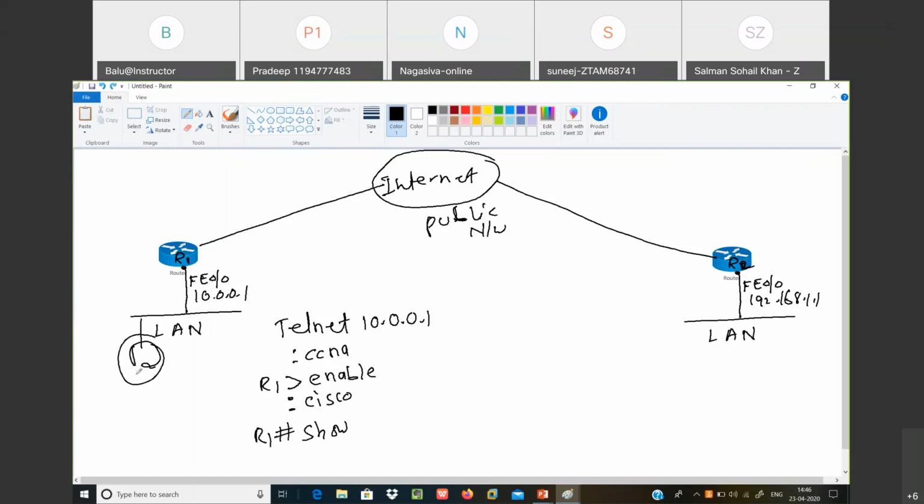From the same computer, can I log into the R2 router? Can I Telnet to the R2 router, guys? My device and R1 are both on the same LAN, so I can log in. Okay, no issue, it's clear. But my question is, from the same computer, can you log into the R2 router?